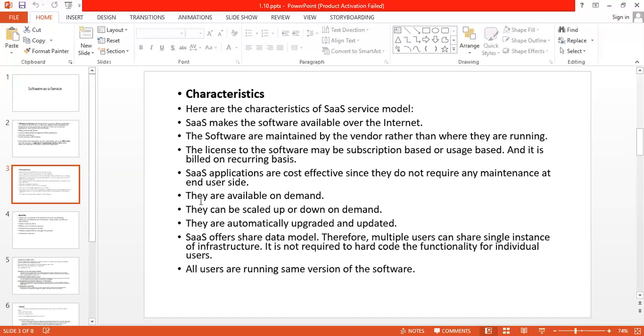Then SaaS offers a shared data model. Therefore, multiple users can share a single instance of infrastructure. It is not required to hard code the functionality of individual users, and all users are running the same version of the software. So these are some characteristics of software as a service.